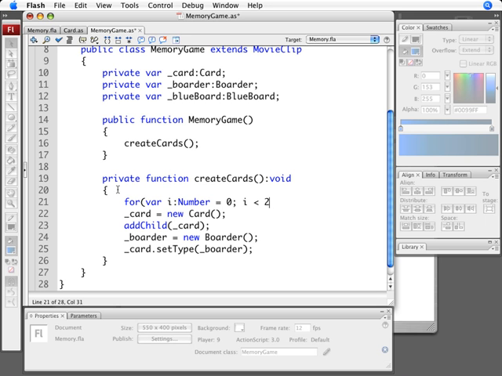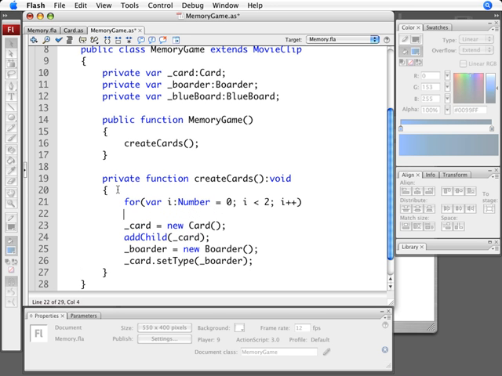We'll run this code twice for each card type. So we'll have a border card and then we'll have a snowboard card. We'll run it twice so we have a match of cards, or a set of 2 cards. Type a semicolon, then a space, i plus plus, close parenthesis. Press enter to go to the next line, type an open curly brace, and after the setType method is called on line 26, press enter and type a close curly brace.